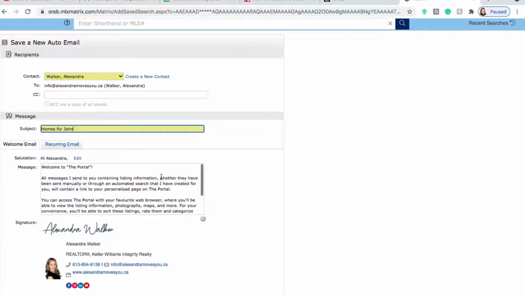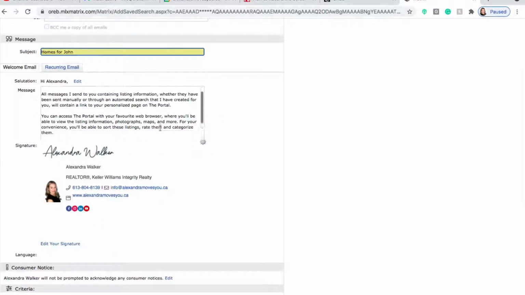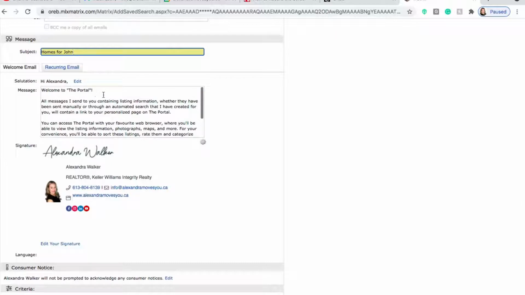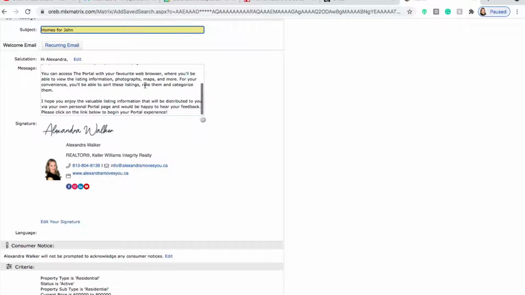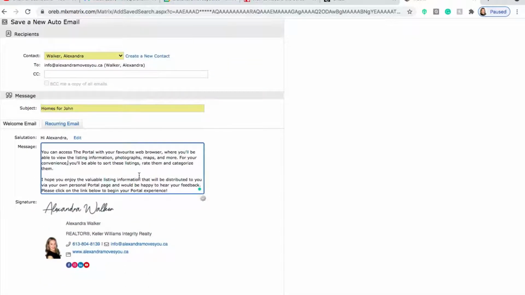Now this is an automated generated email from the system. It talks about the portal. That is the system that we're using that your client will have access to. So it just gives you a basic description of what your clients can find and what they should expect. You can change this if you want. If you want to write your own message, you can.